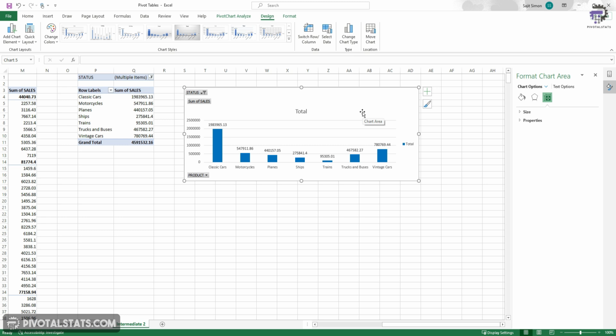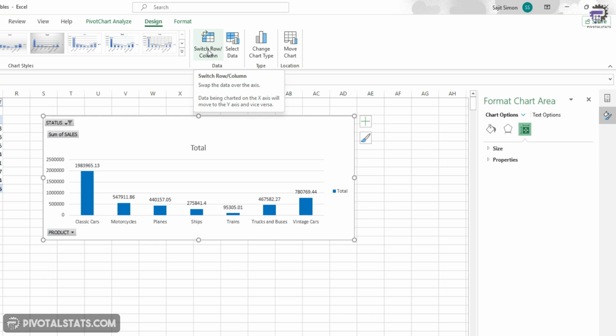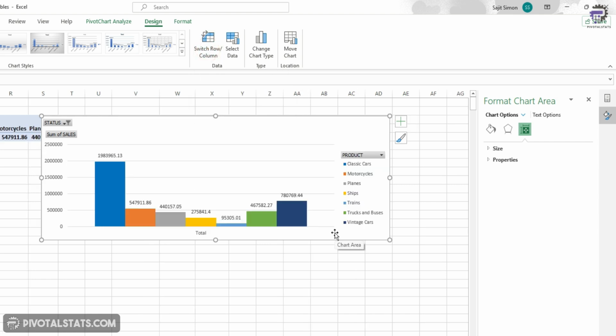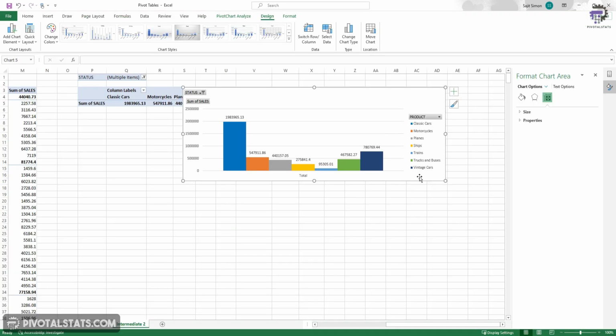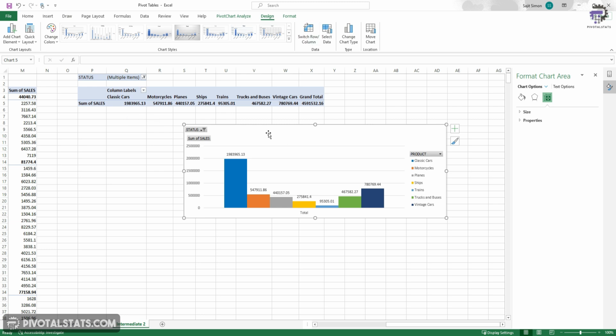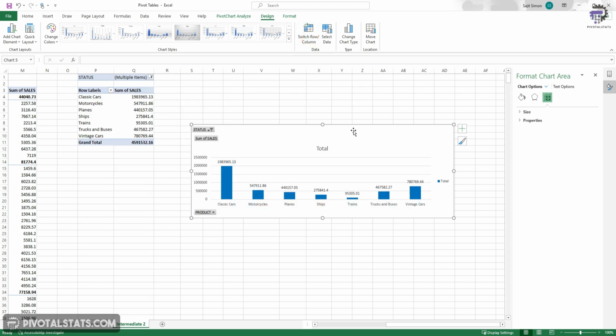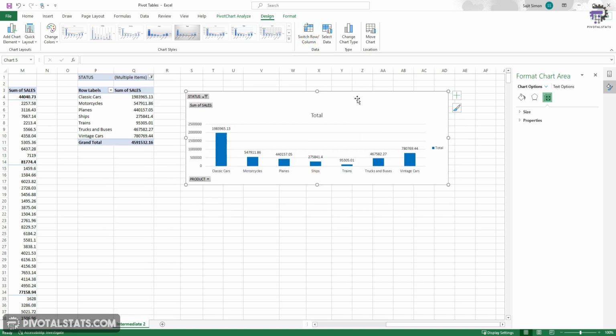You can also switch rows and columns within your chart. So right now the product occupies the x-axis and the sales value is in the y-axis. You can switch that by clicking on this switch row columns. And then if you see, the products are now in the legend. And the moment you change that, the pivot table has also changed the structure. But I like the earlier structure, so I'm going to click on this switch row columns again, and it's going to go back to the default position.